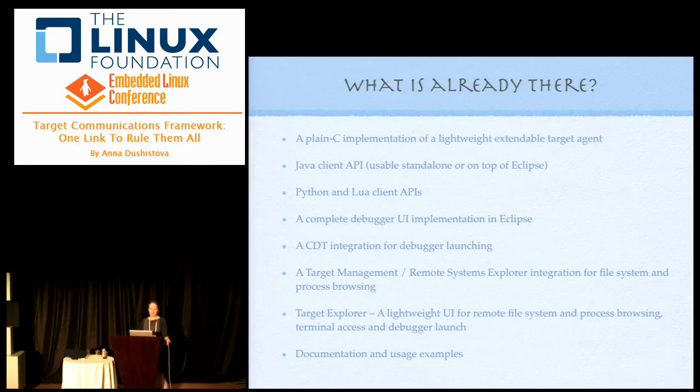So what's already there? Today, one can download a plain C implementation of a lightweight extendable target agent. There is a Java client API, usable standalone or on top of Eclipse. There are Python and Lua client APIs.